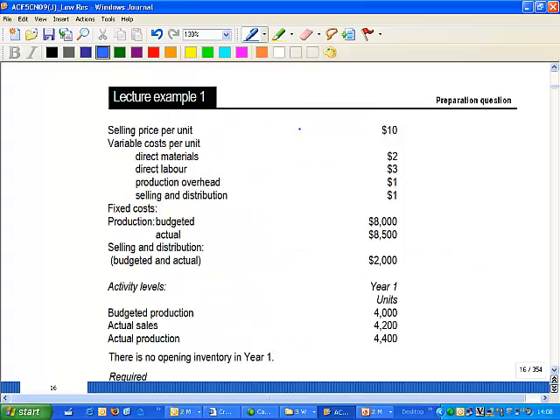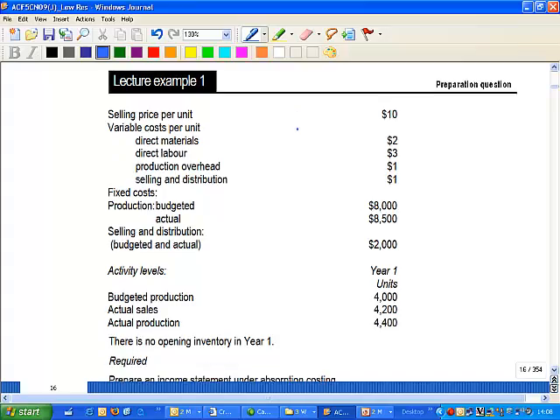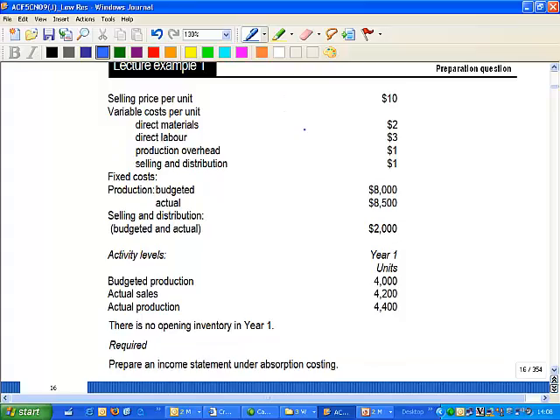So let's just have a look at the answers that hopefully you got to example 1. In example 1, we had to prepare an income statement under absorption costing. Not highly likely that you would have to do this in the exam because you won't get a question, as I said, in its entirety on absorption costing. It's possible though that you could have to do something like this in comparison with a different costing technique, potentially with throughput accounting, and we'll see that in Chapter 2E.